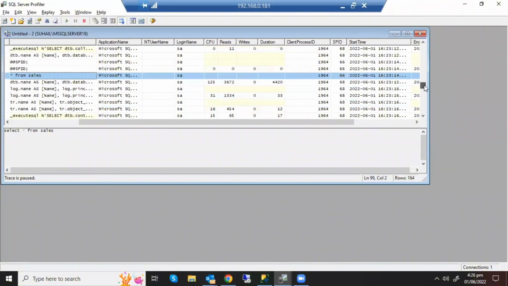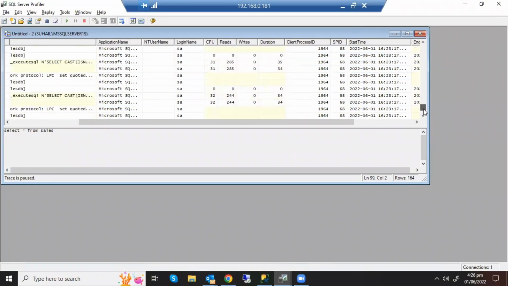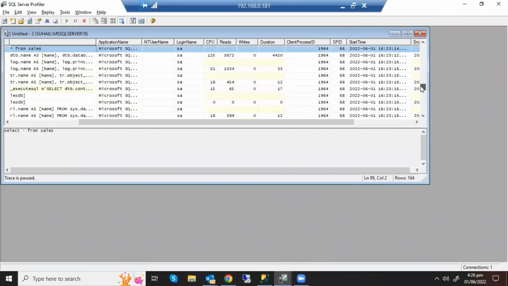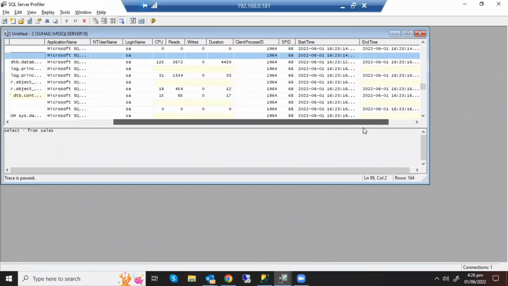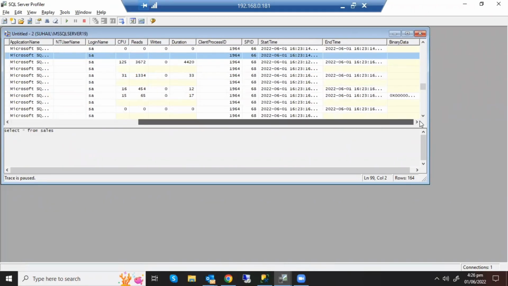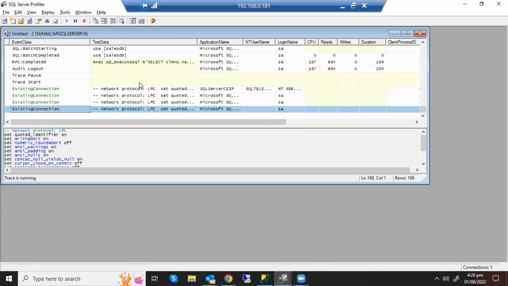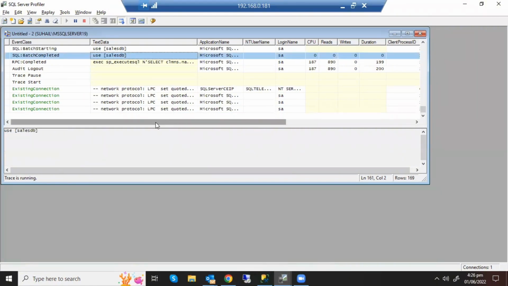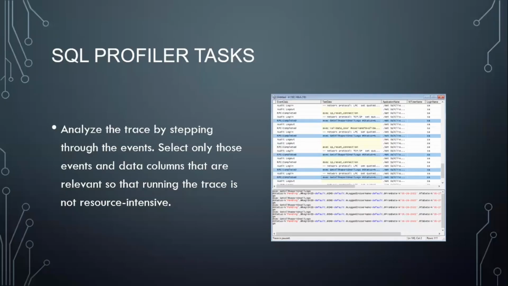Now you can see the SPID is changing because it is working for different SPs, different programs. And here you can see that since I have paused, my execution start time is available, but my end time isn't because I had already paused this. So these are the ways where you select a certain number of events which you want to use, and then you can capture the events and check the events which you want to.